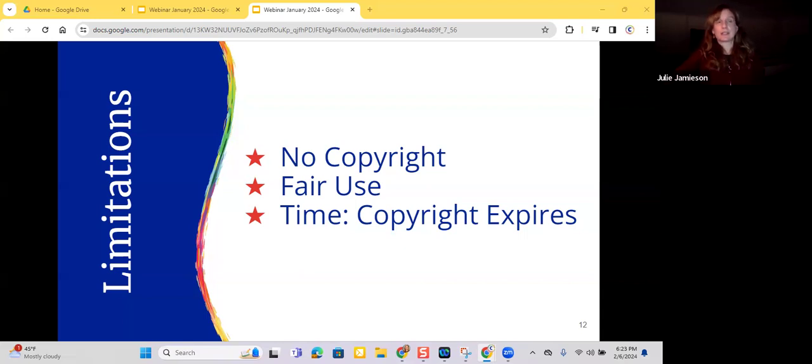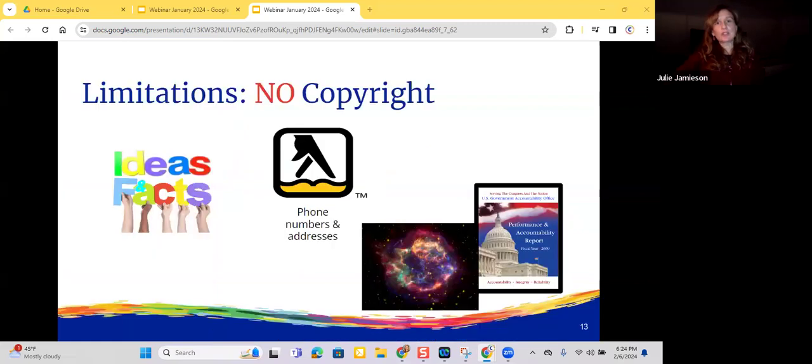That's actually my favorite thing to teach the high school kids because it makes them think critically. And I love that. I love anytime I can challenge them to really use their brains. And copyright does eventually expire too. So we'll first go over these limitations about things that are not covered by copyright in the first place.